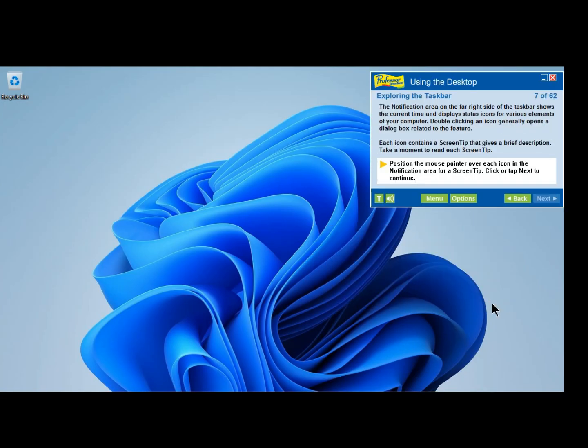The notification area on the far right side of the taskbar shows the current time and displays status icons for various elements of your computer. Double-clicking an icon generally opens a dialog box related to the feature. Each icon contains a screen tip that gives a brief description. Take a moment to read each screen tip.